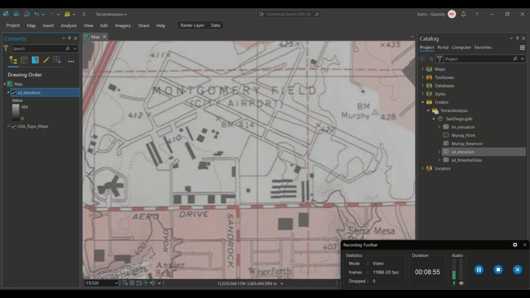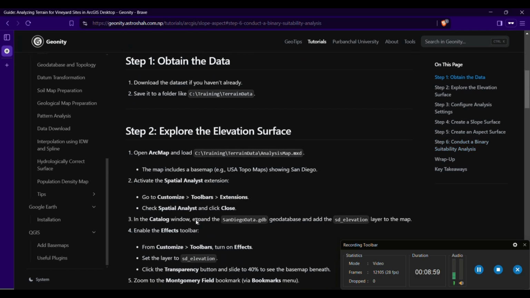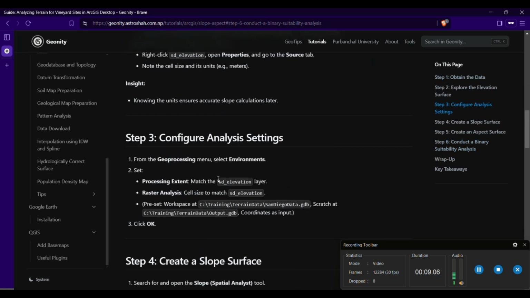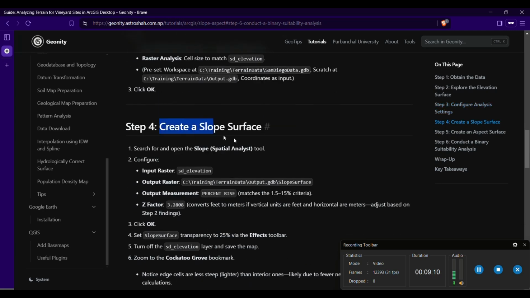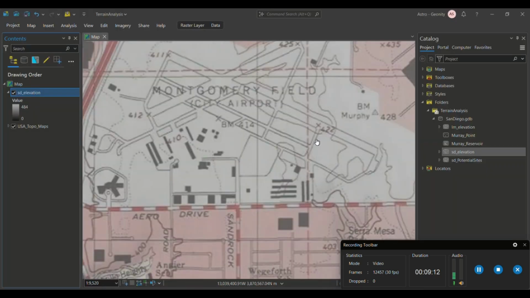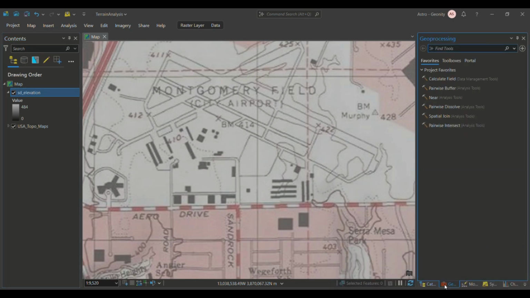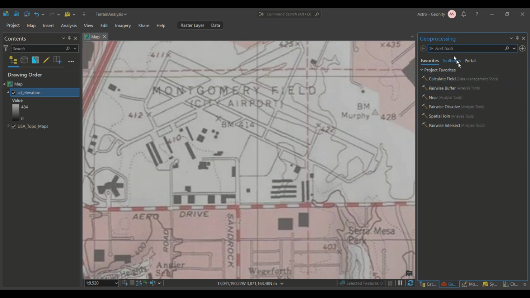Now let's get to our main task. We have completed step 1 and we have explored the data and also changed the analysis settings. Now let's go to step 4, creating a slope surface. How do we do that? Simply go to the geoprocessing. If you don't find it there, then you can always go to analysis and click tools, then the toolbar will appear, and then let's search for slope.